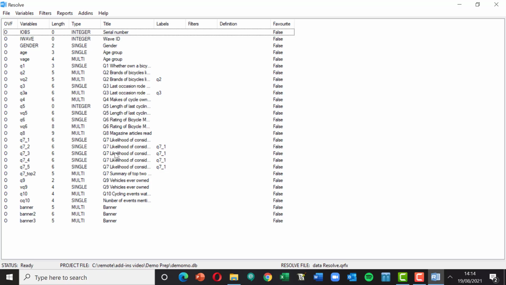So let's start here. Here's a project that's already open in Resolve, and if you just want to see the basic things within the Resolve base package, this is not the video for you. So if you haven't actually seen Resolve at all yet, or are not really quite aware of what it does, I'd advise you to do that first. So let's look at some add-ins and see what we can do.